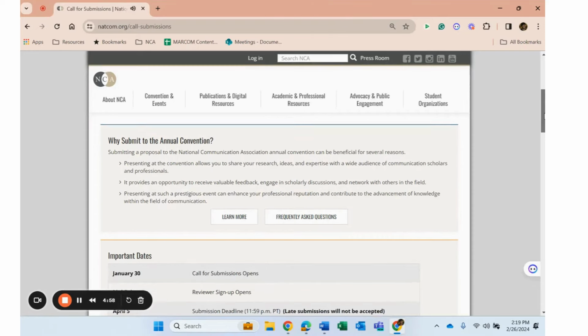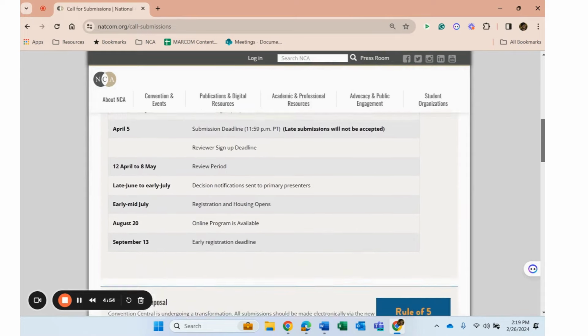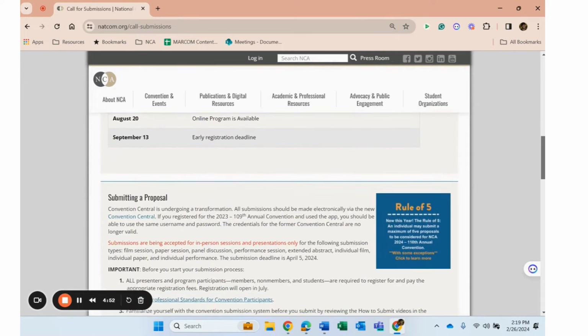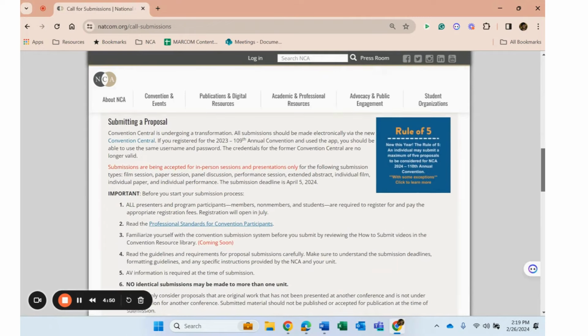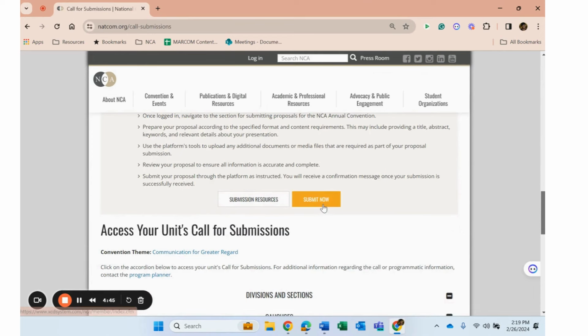To submit a proposal, go to natcom.org/call-submissions. Read all of the details below, especially the new rule of five, as well as your unit's call, and then click the Submit Now button.